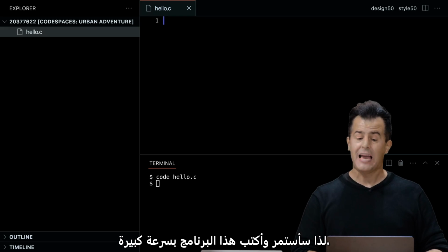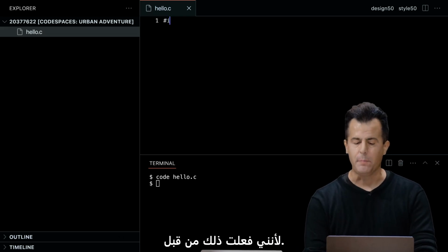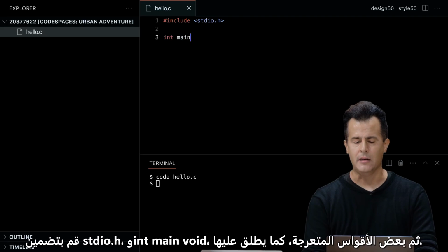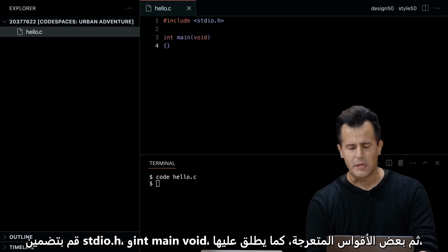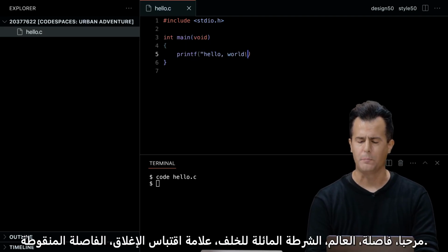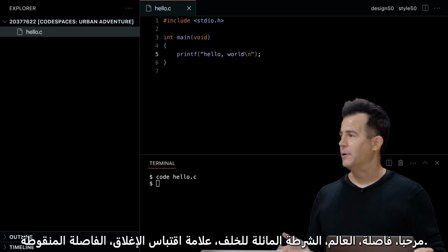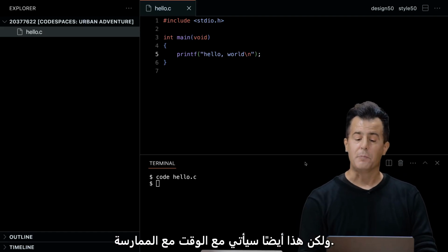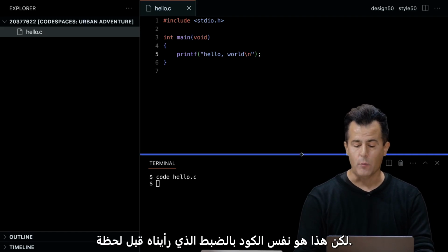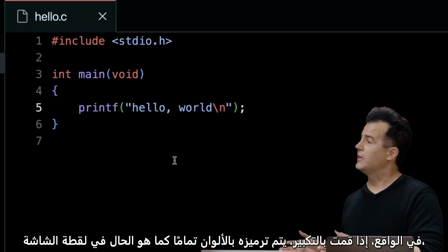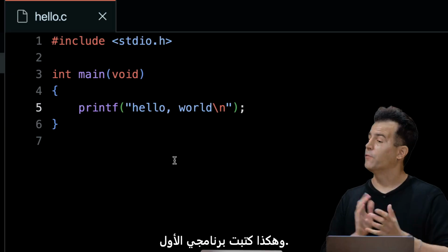So I'm going to go ahead and type out this program pretty quickly, because I've done it before. Include stdio.h, int main(void), and then some curly braces as they're called, and then printf, quote unquote, hello, comma, world, \n, close quote, semicolon. All right, so that's a lot, but that too will come in time with practice. But this is the exact same code that we saw just a moment ago. Indeed, if I zoom in, it's color-coded just as in the screenshot, and thus I have written my first program.